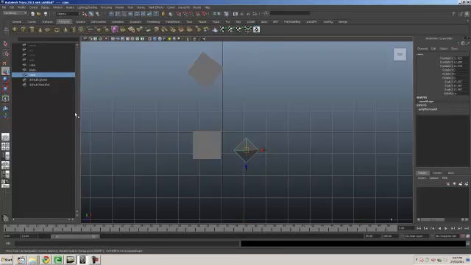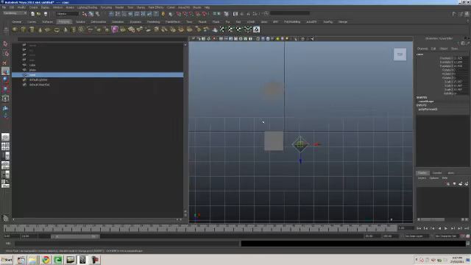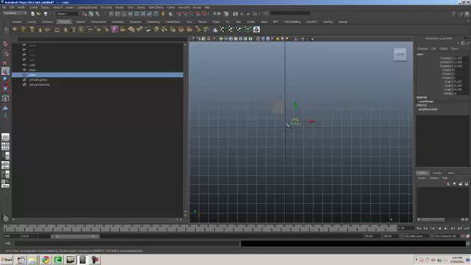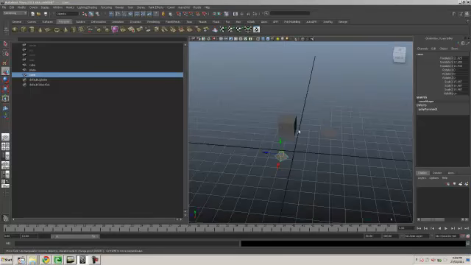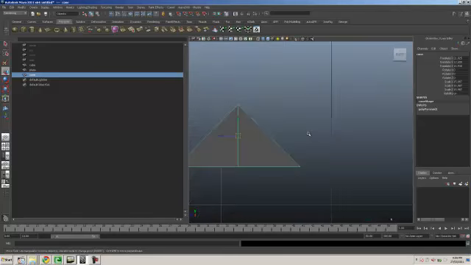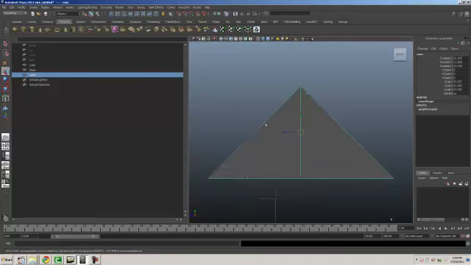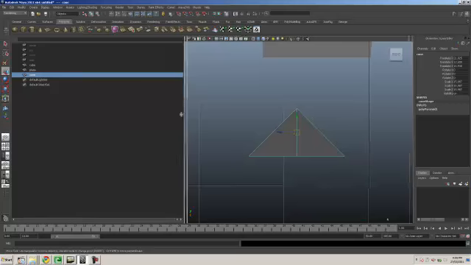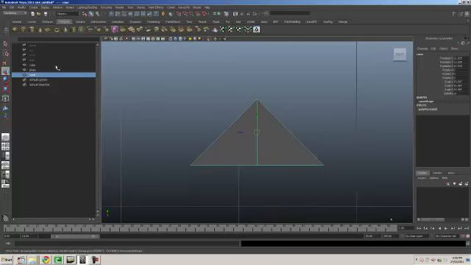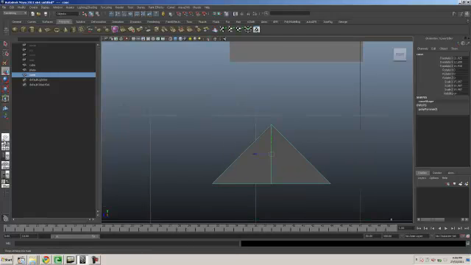Maximize. I want to go to the front view. There we go. I'm in the front view right now. Let's go back to the perspective. Let's go back to the side. There we go. I'm going to shrink it down a little bit. So these are your different kind of viewports.